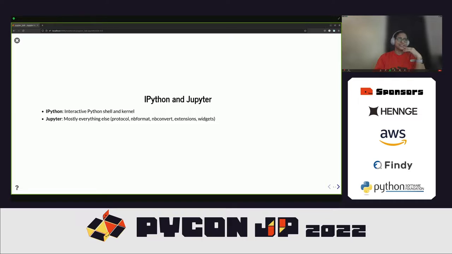So, as I mentioned previously, IPython and Jupyter, the differences are: IPython is just an interactive Python shell and kernel for the Python language. But Jupyter is everything else: the network protocol, the nbformat, which is the format for storing Jupyter notebooks on your file system or anywhere, nbconvert, which is a utility for converting a notebook document across several other file formats, LaTeX, reST, HTML, PDF. You may have already seen them, used them. And a lot of other fancy extensions and widgets. One of those extensions being RISE that I'm already using and I told you about.